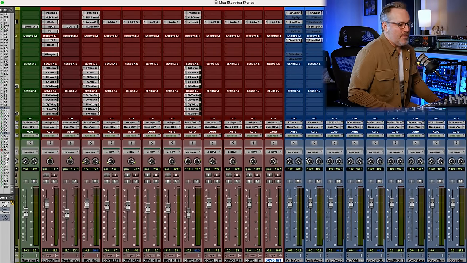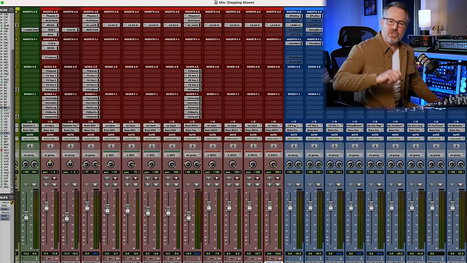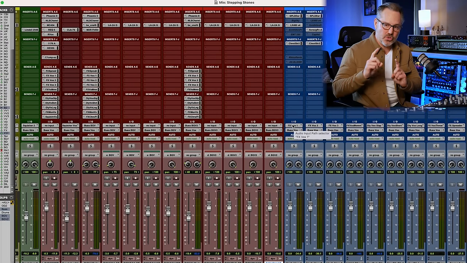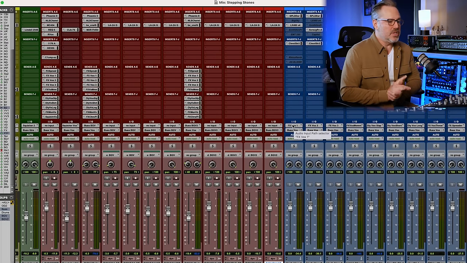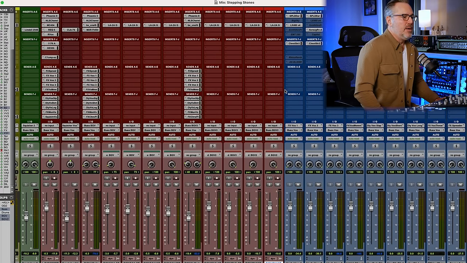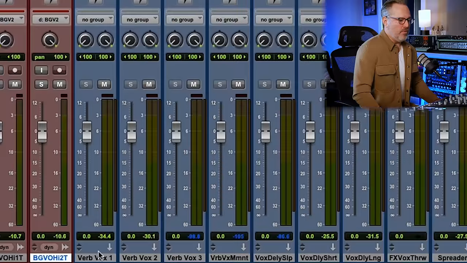So I'm going to show you all my vocal stuff. I'll try to bring up each of the patches that I'm dealing with so you guys can screen capture it if you want to use any of these settings in your own productions. But you'll see here, I have 4 vocal reverbs: 1, 2, 3, and moment.